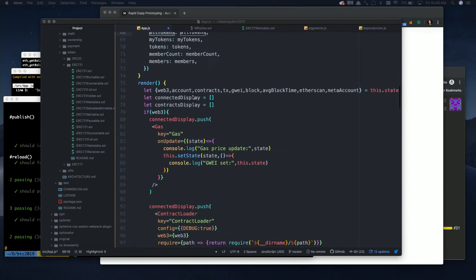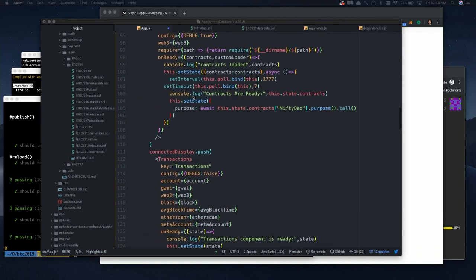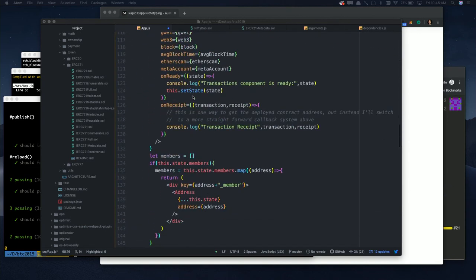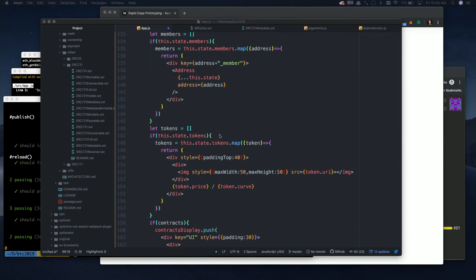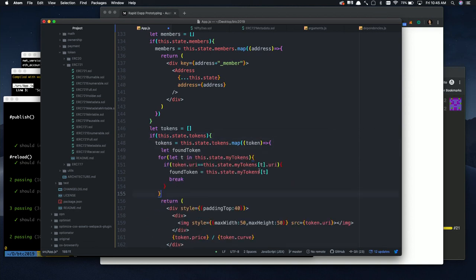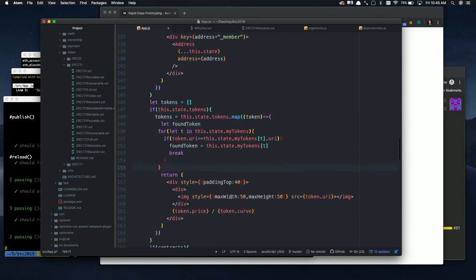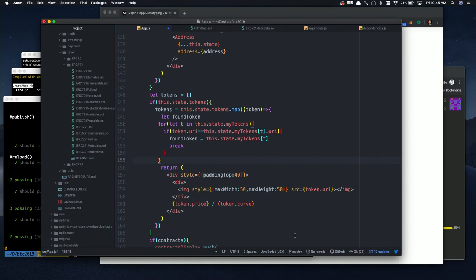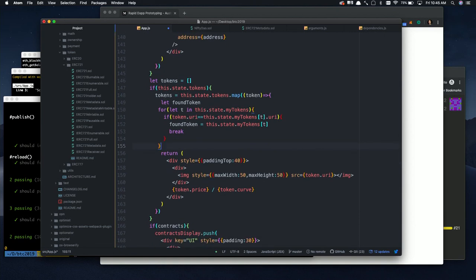down to where we iterate through the tokens here. We want to do one extra thing right in here. We want to search for my token, and this is going to be used for the buy sell function, just so when you buy it, you just give it money and you say, I want to buy it with this URI, but when you sell it, you have to say, I want to sell like number 6, and you hand that over.